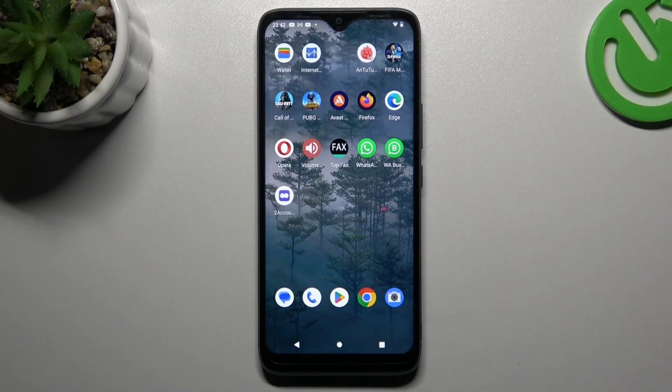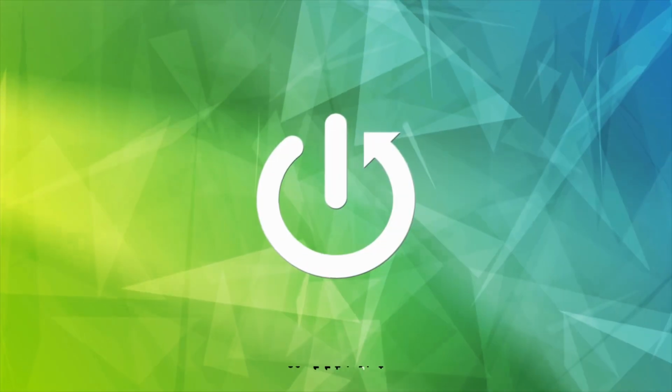Today I'm going to show you how you can enable Incognito mode in the foremost four web browsers on your Nokia C12.